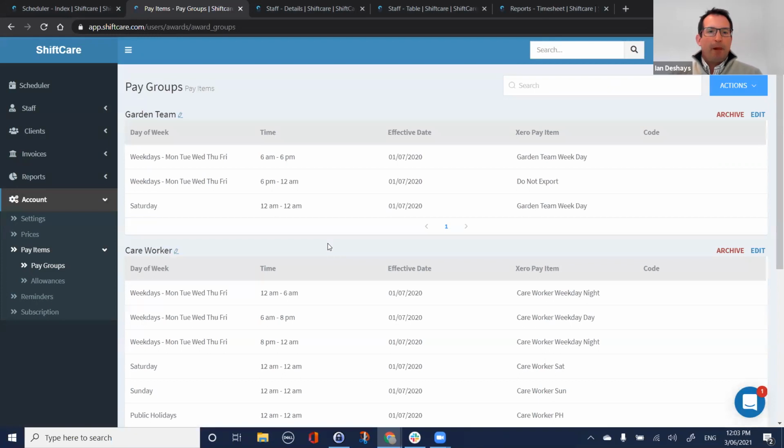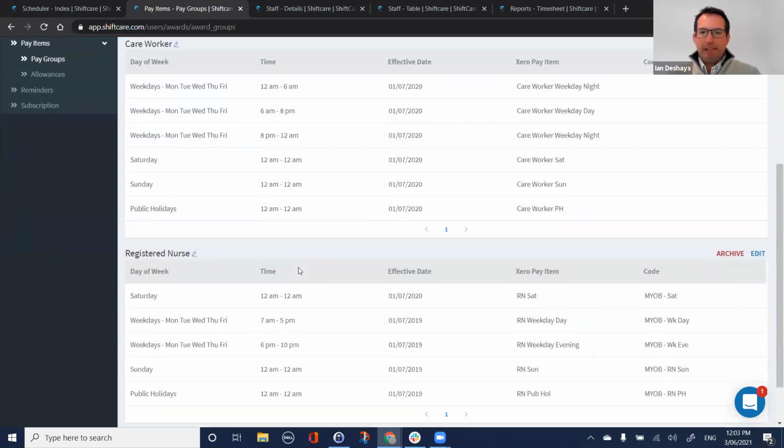So a pay group is like an earnings rate that someone's on. Your earnings rates might be categorized by different levels of experience, or depending on the awards that you're adhering to, it might be age groups or experience. In this example, I've got different skill sets: a gardening team, care workers, and registered nurse.